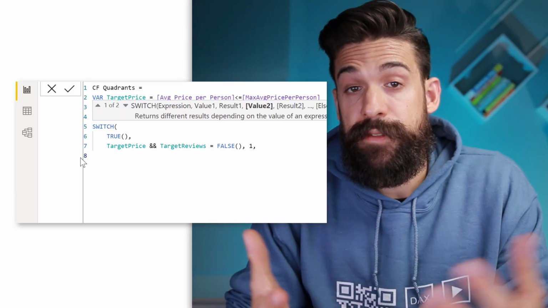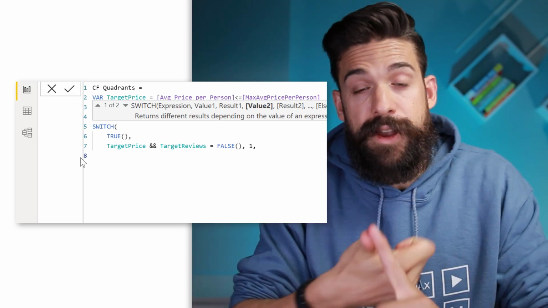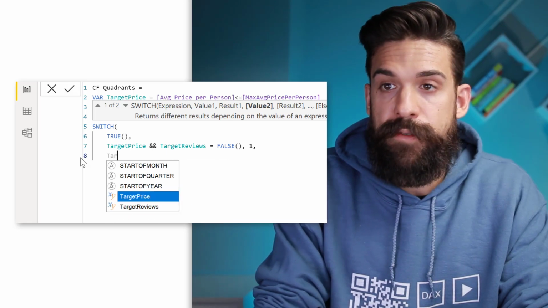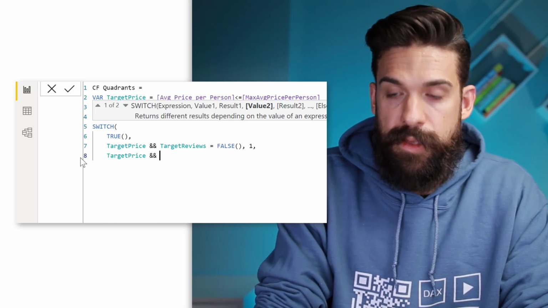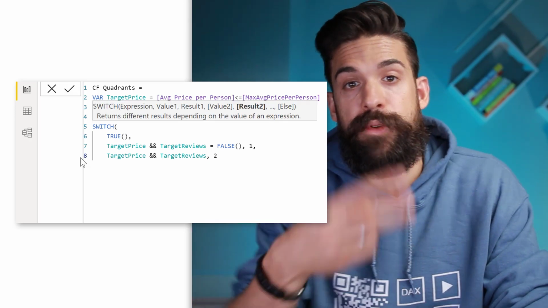Now the next quadrant is going to be the best quadrant, the most optimal one, where we have our target price and our minimum number of reviews. So both of them are going to be true. So target price, target reviews, and we then want to return number 2.